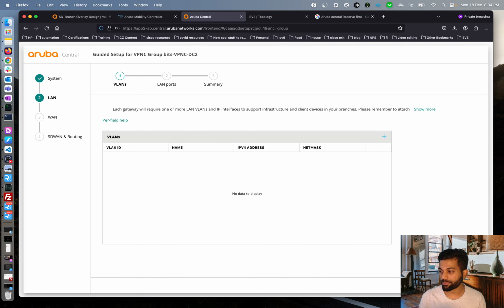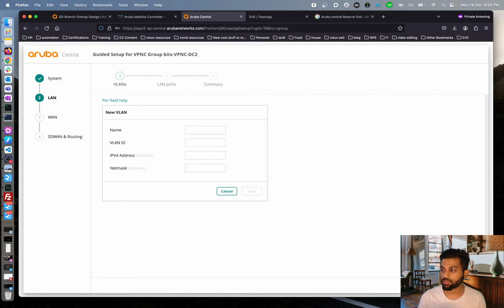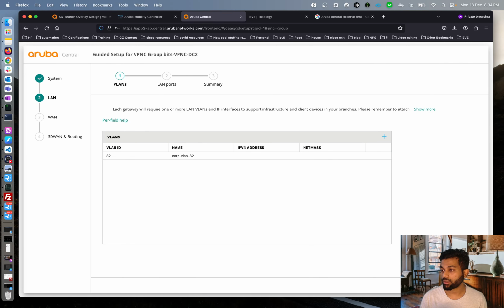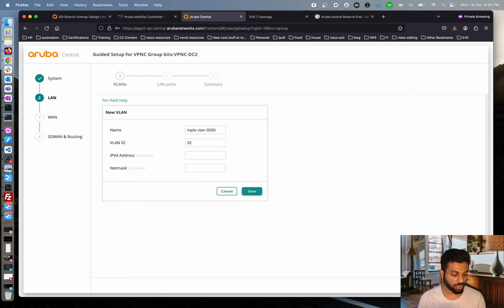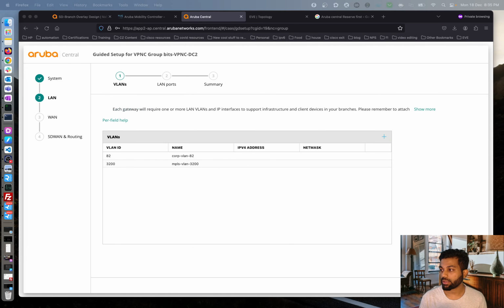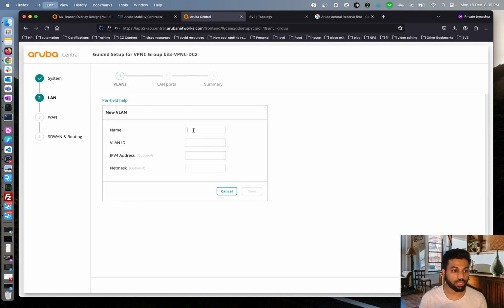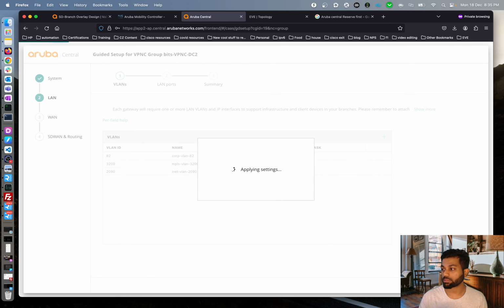So let me look at my notes and see where the VLANs are. The VLANs here are going to be, let's use the corporate VLAN, which is VLAN 82. Perfect. And no IP address here because we are doing it at the group level. So I'm going to click okay. Similarly, we'll have to put 2 more VLANs. One is the MPLS VLAN, which is 3200. Save. And we'll also have to do the INET VLAN, or the internet VLAN, which is 2090. Remember, we used this while bringing up this device. Hit the next button.